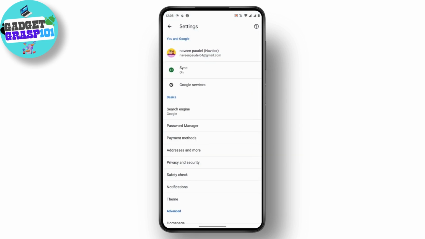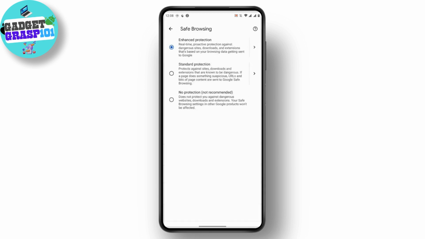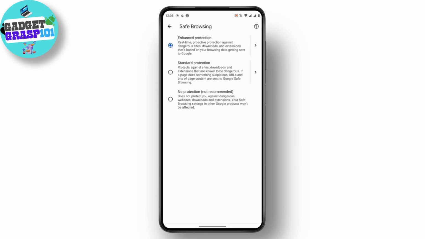After tapping on settings, just simply tap on privacy and security, and inside your privacy and security, now you just have to search for an option which is Safe Search. So you will find it over here. Just simply tap on it and then change it to enhanced protection.